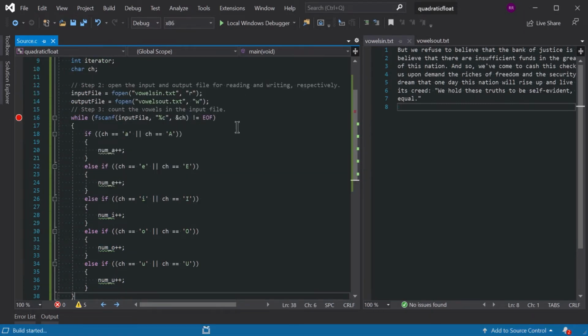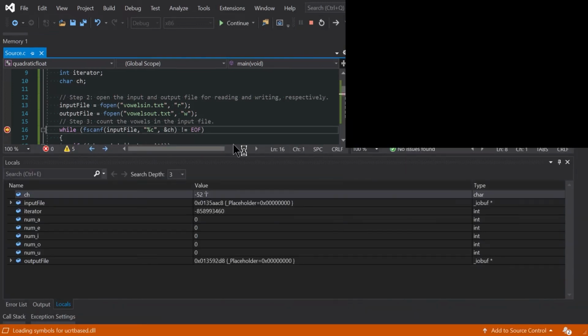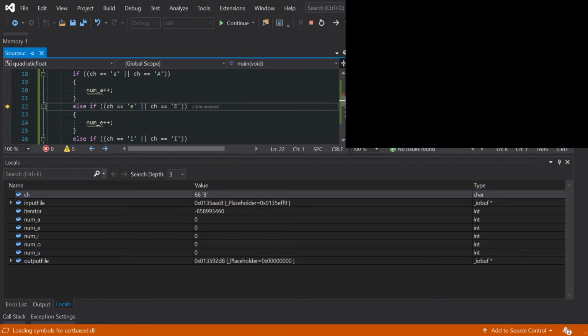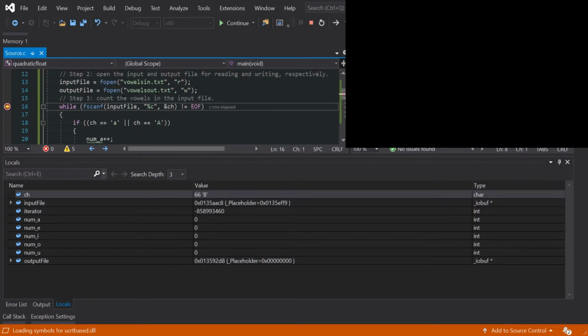Let's put a breakpoint on the beginning of the while loop. If I step over the line, you would see that the first character is B. And as the return value of the scanf function is not -1, the condition will be true, so we would jump into the body of the while loop. As we step over the lines, you see that all the conditions are false, so the value of the num variables would not change. If I step over, we would go to the next loop.